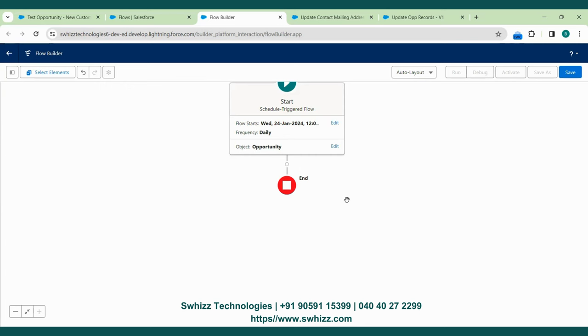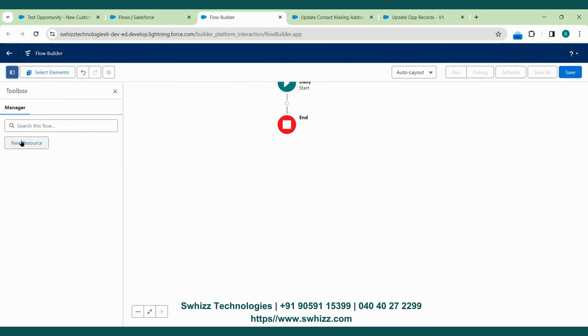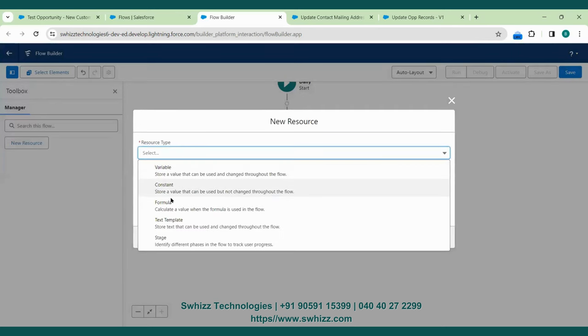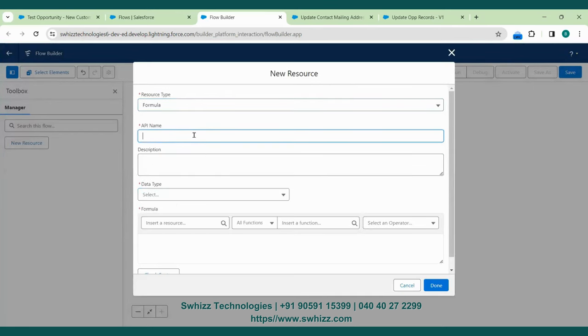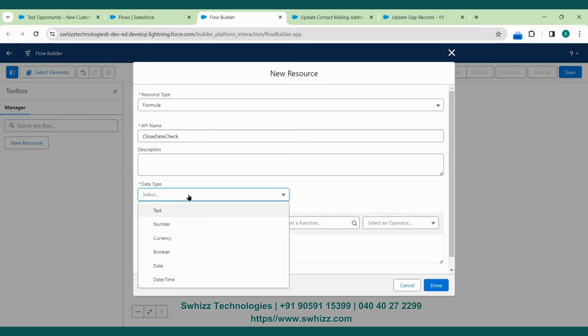To check that, we need to create a formula. We need to get those 7 days, right? So I'm going to create a new resource where the resource type is formula, and I'm naming it close date check. For the data type, the time span should be 7 days. If the closing date is 7 days away, then I need to send the mail. So it should be 7 days.